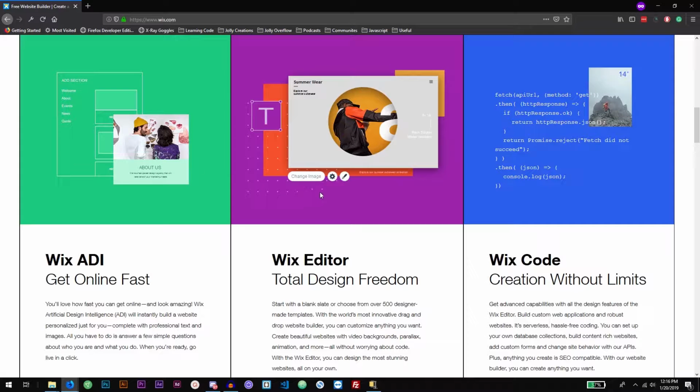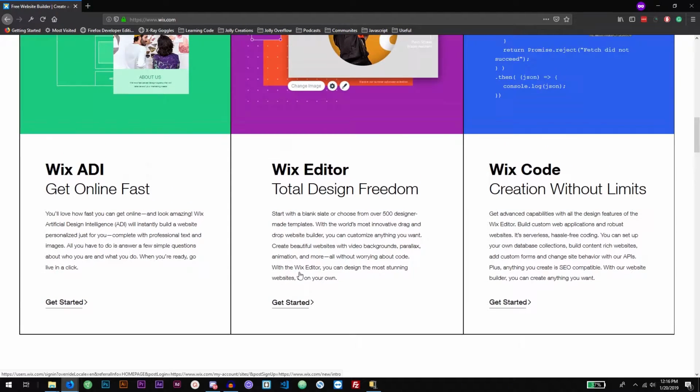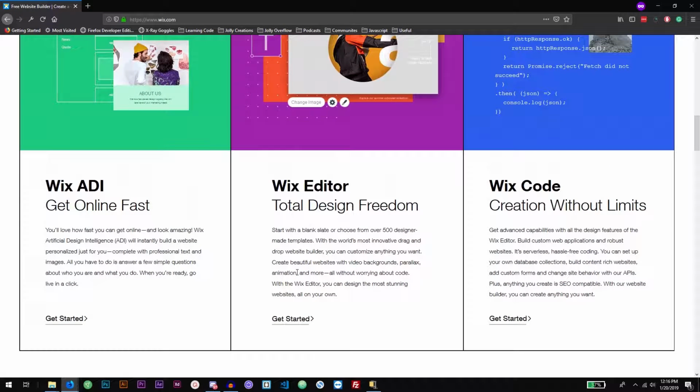And the Wix Editor is total design freedom. This is what I like to use, especially when you're beginning to build websites. I highly recommend using this, because here you can really choose what features you like. You can really dive in and get really dirty inside the editor. And this is what I like to do. And if you're following this series to build a website, then we're going to go with the Wix Editor.